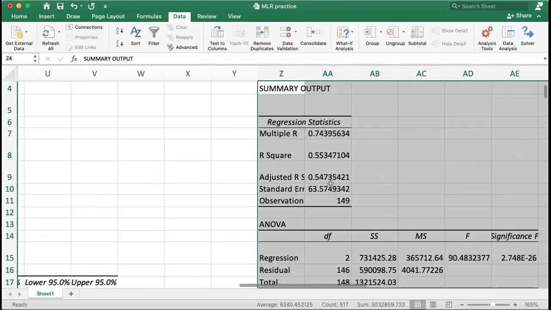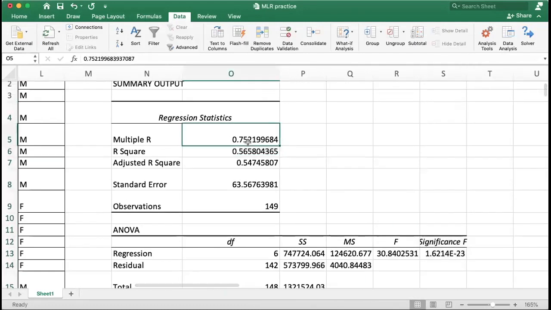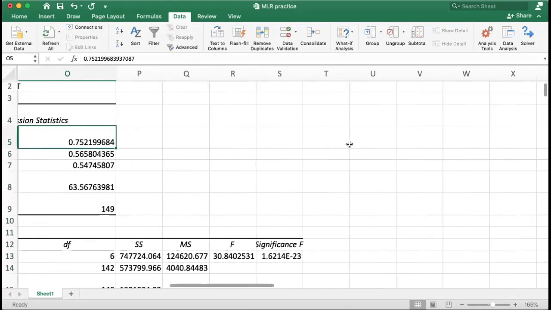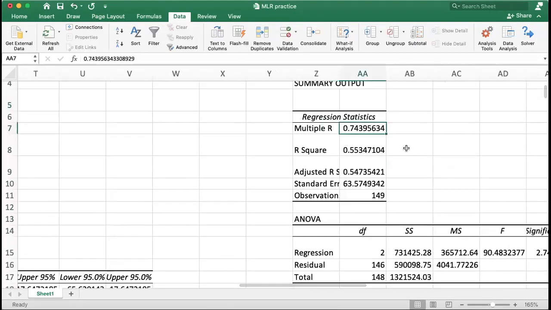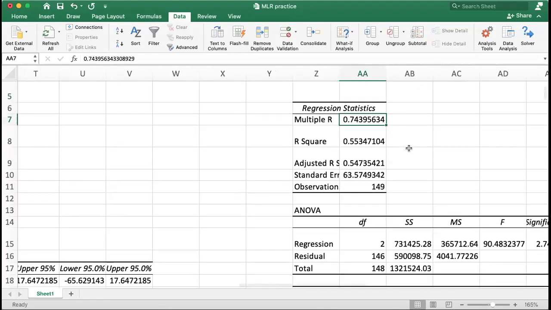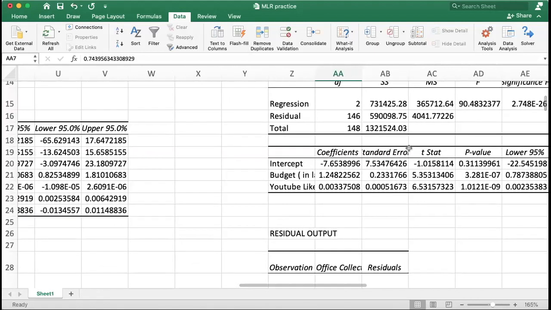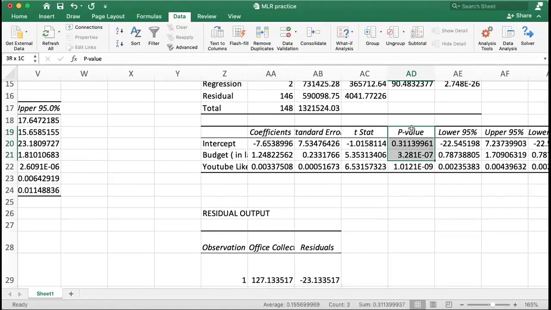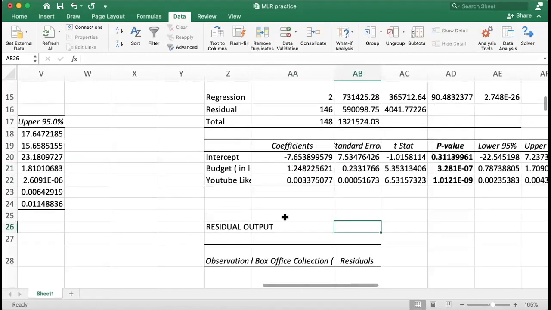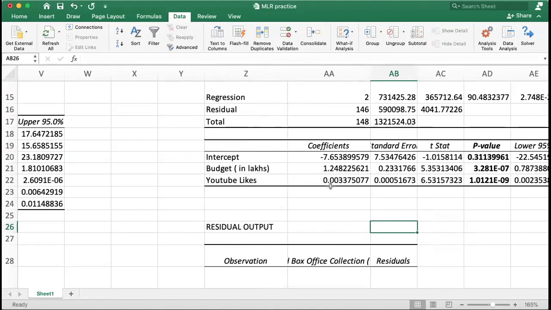Now if you see here, in the previous case the value of R was 0.75, and with the revised equation I got a value of R of 0.74. So there is not much difference in the correlation. Then what we have studied here is the coefficient and the p-value. You can see here also the p-value is quite lesser than 0.05. And we have a revised coefficient: for budget it is 1.24 and for YouTube likes it is 0.0033.